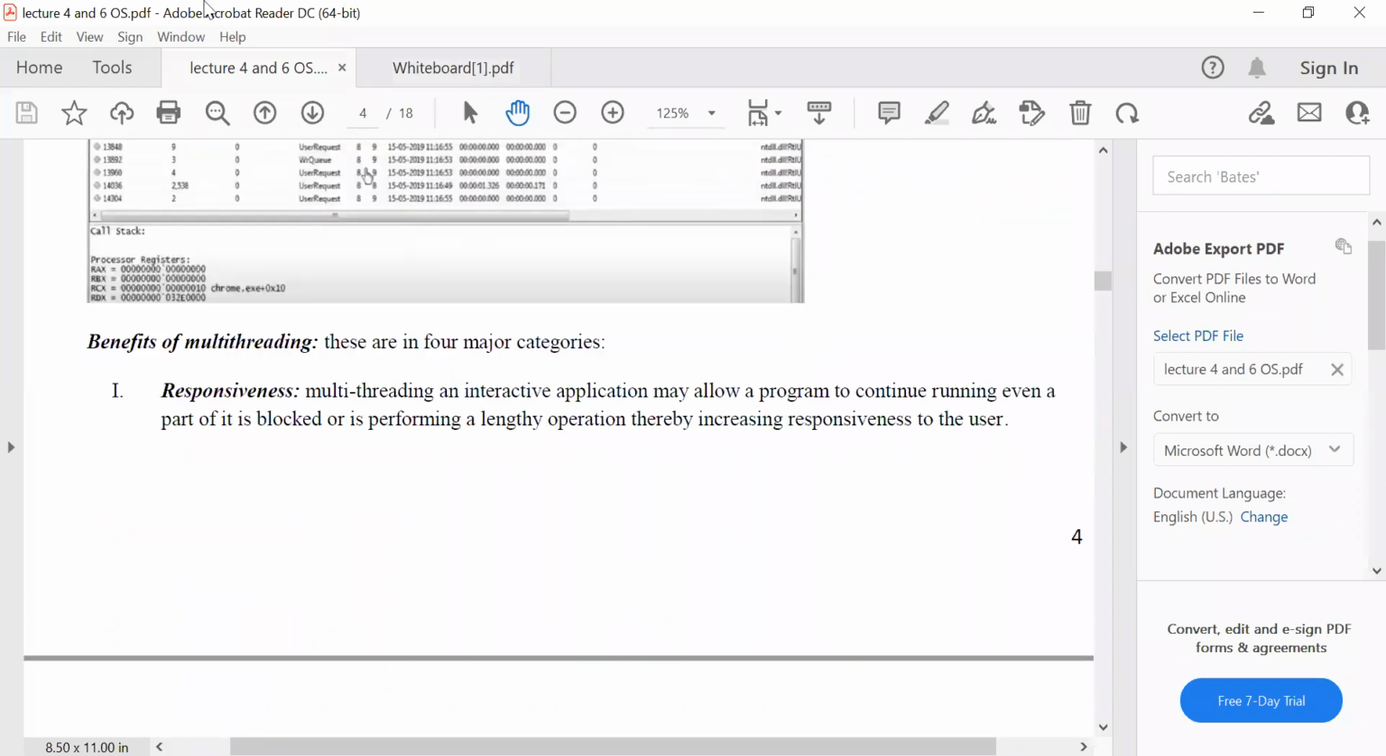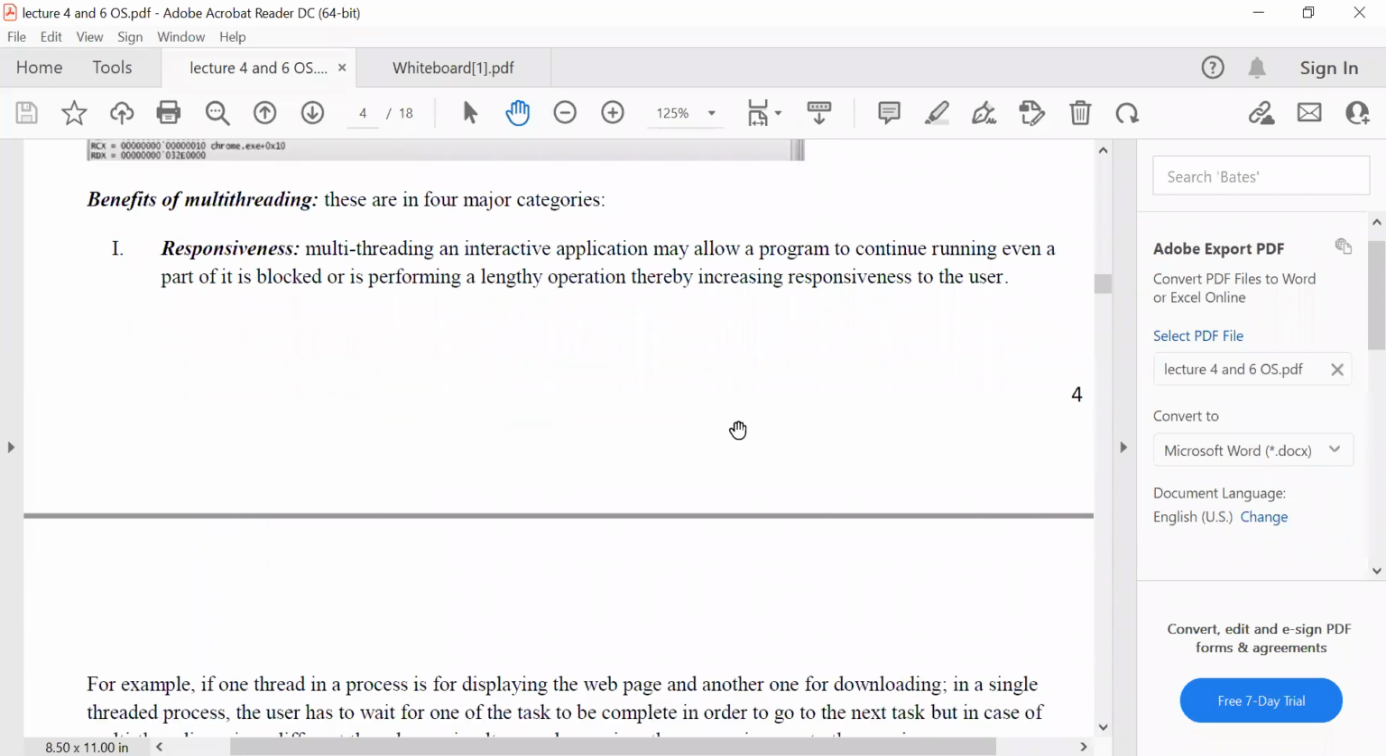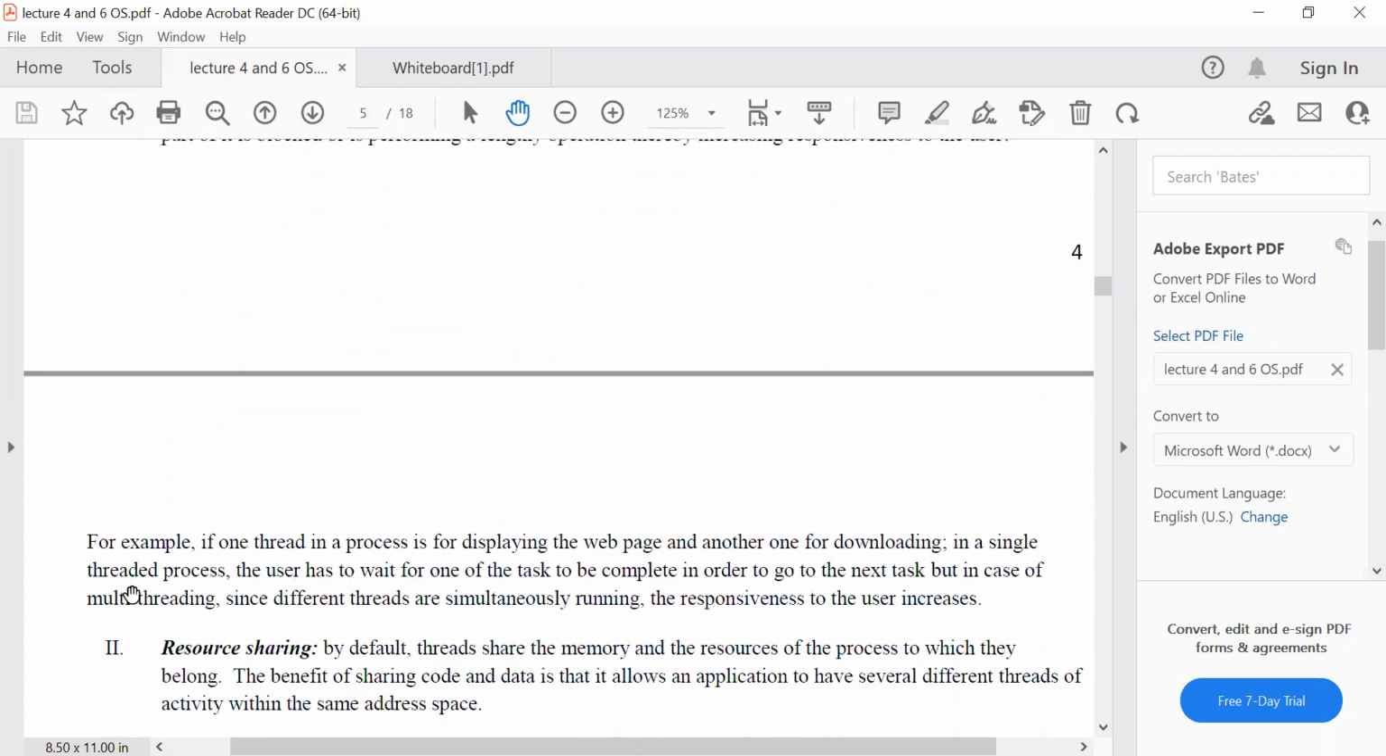Okay, so what are the benefits of multi-threading in a nutshell? Although I've already discussed a few of them, we can group them in 4 categories. The first benefit is responsiveness. Responsiveness means your program will continue running even if a part of it is blocked. What do we mean by this? If you're using a browser, let's say Google Chrome. Now this Google Chrome is a program or an application. So when you open it, it means it is now executing. So it is a process.